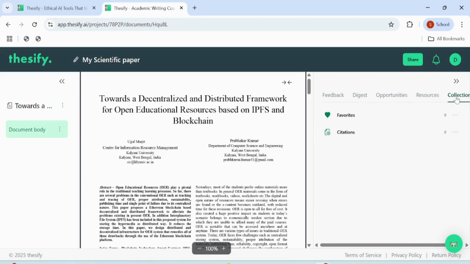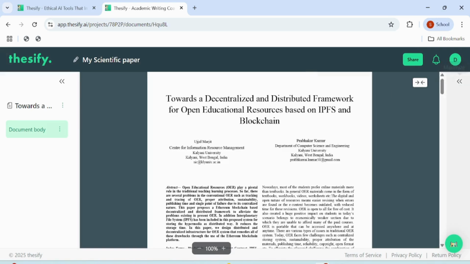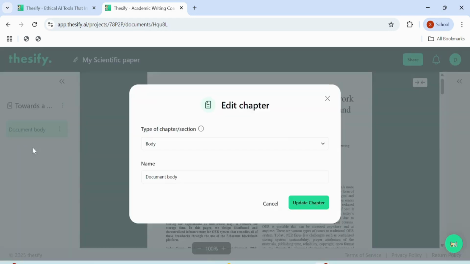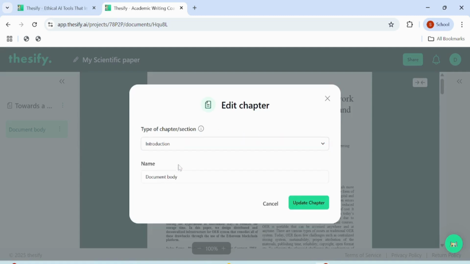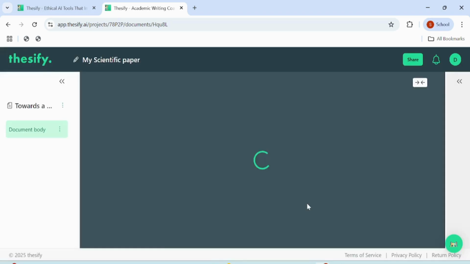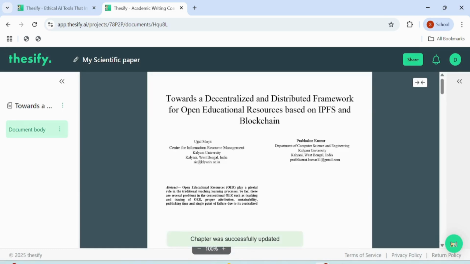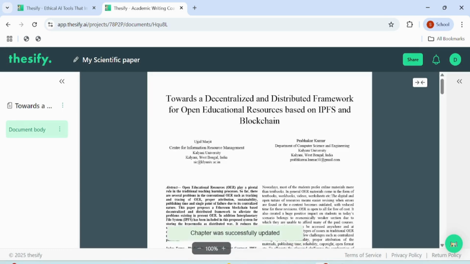And now see the collect, meaning favorites and citations here. And just click here. This is your paper. And now I am going to select the document body here. You just see, and you can edit. Okay. So type of chapter or section, you just select here. From here, I would like to change the introduction part, and name is document body, and update chapter. You click on update chapter. The chapter was successfully updated.